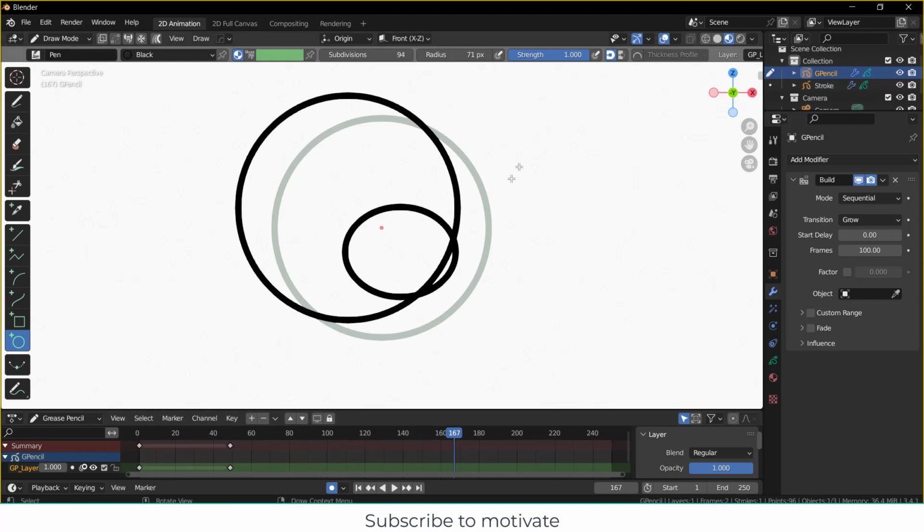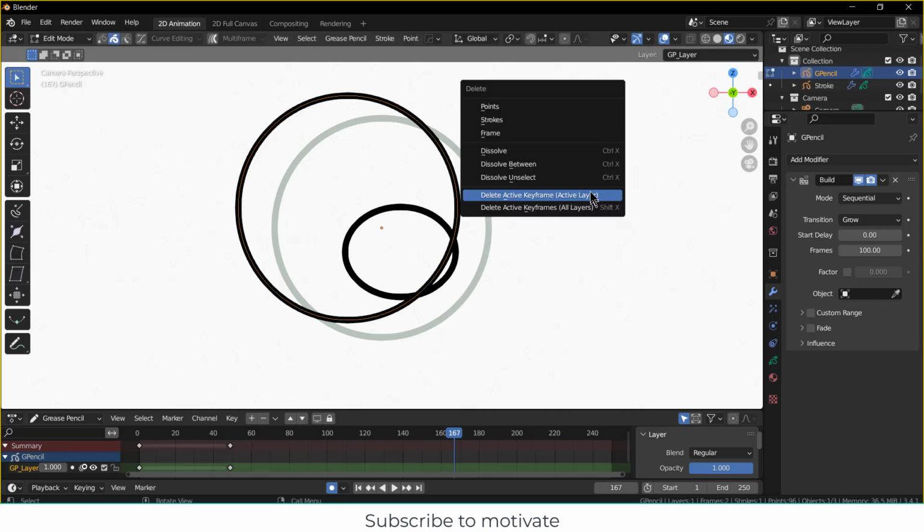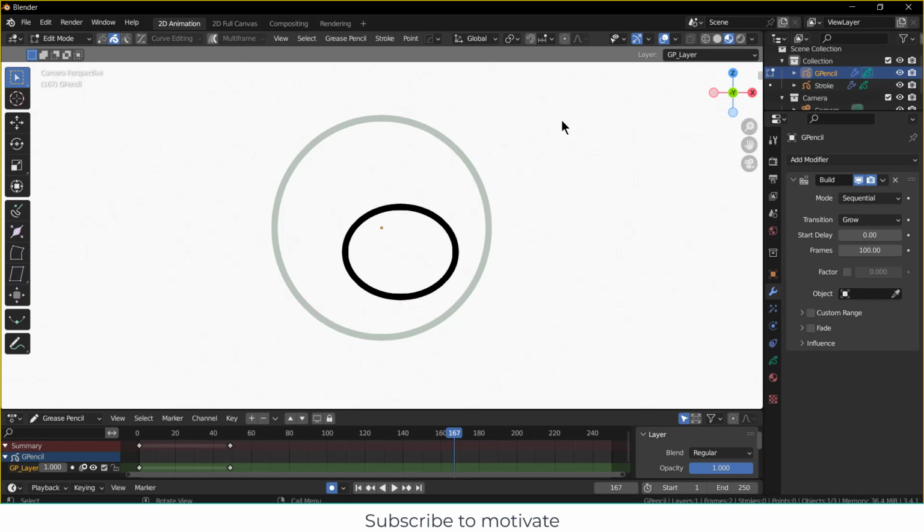So how did I make it? That's the real question. So let's see how to make it. First, let's go to edit mode, press A, X and delete these strokes.